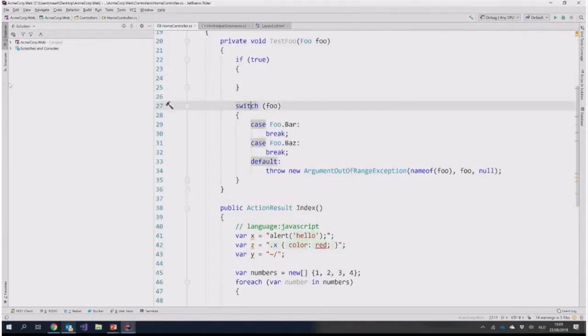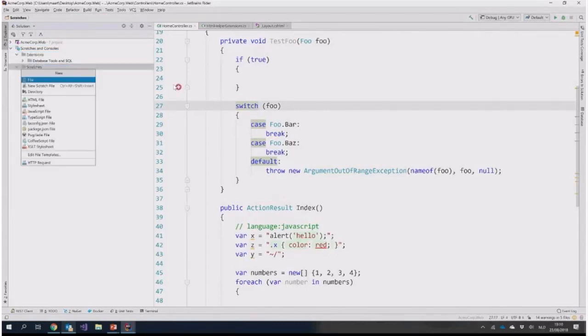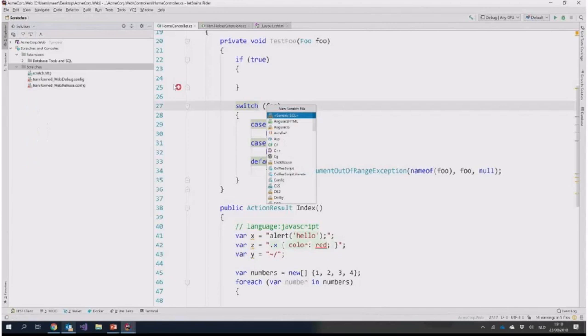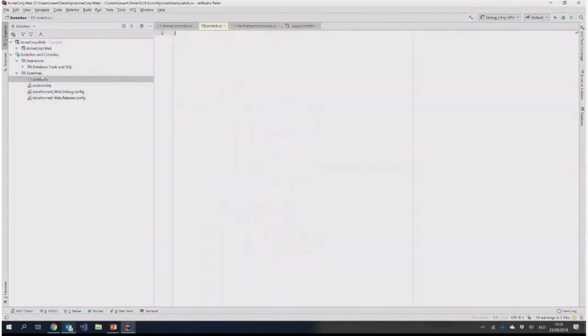Another interesting thing in Rider is that it comes with scratches. So you may have seen in the Solution Explorer this scratches and consoles thingy. What I can do is generate temporary files with a certain syntax. So for example, I can create a new, let's do it like this, a new C# file, and that one will be added as a scratch. It's not part of my solution, but maybe I'm writing some code that I want to do some testing with, and I can write, for example, a new class.